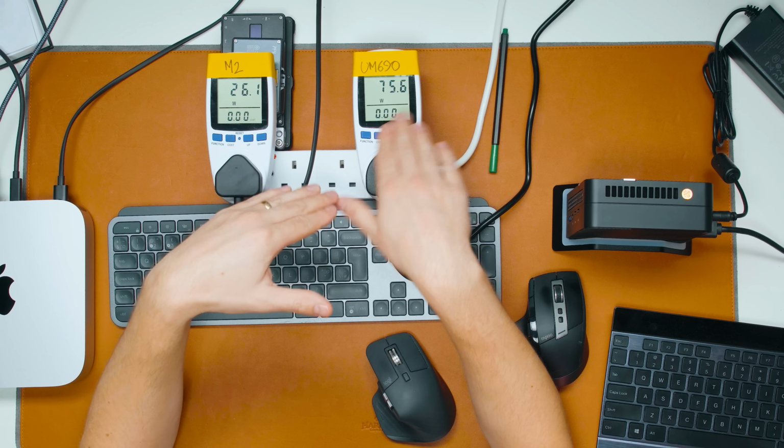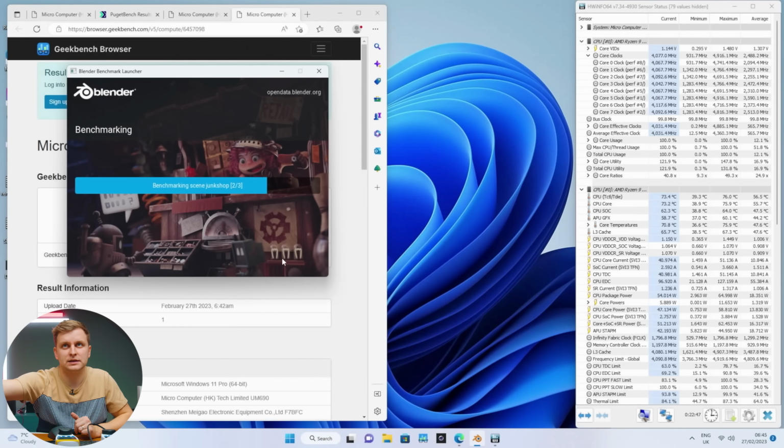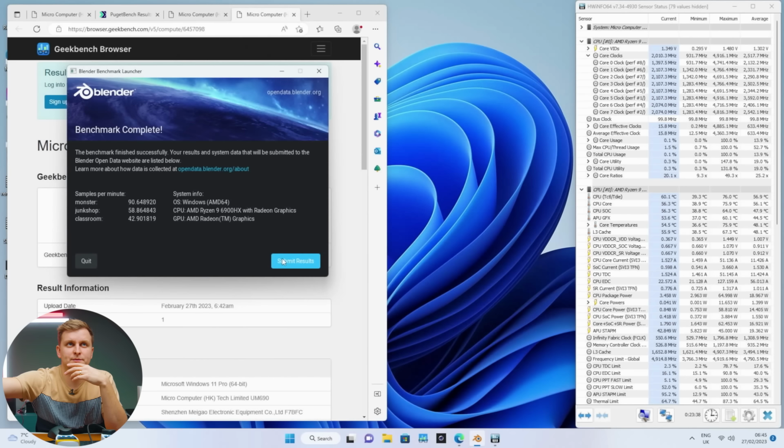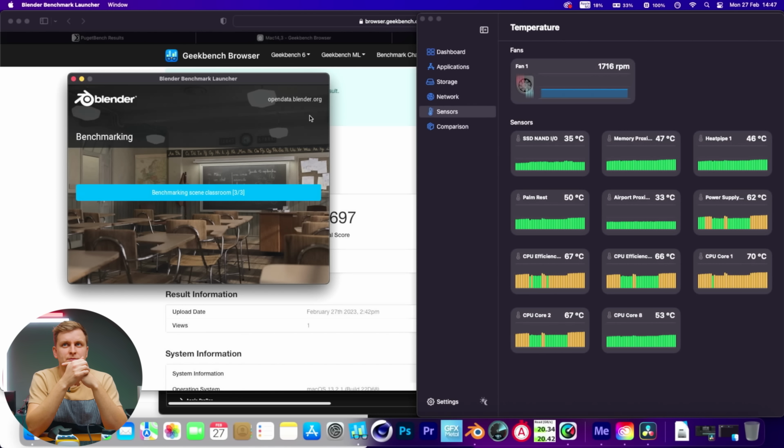Pulling 76 watts from the socket on the PC and about 21 watts from the Mac. 73 degrees on the Windows PC and about 56 maximum on the Mac Mini. Okay, the Windows PC completed it much faster, but now we're looking at the Classroom scene here. The Mac is 69 degrees, 70 degrees maximum there.